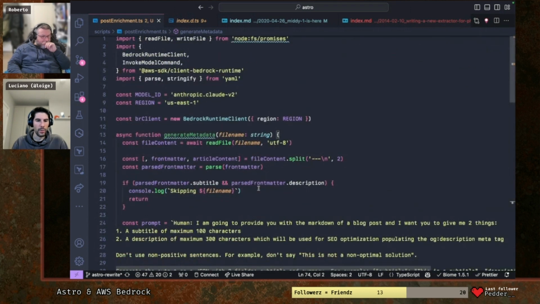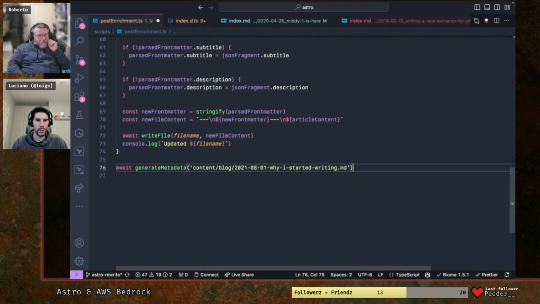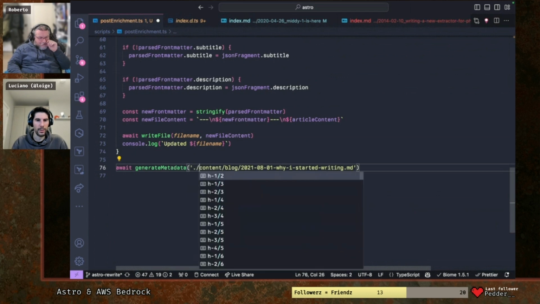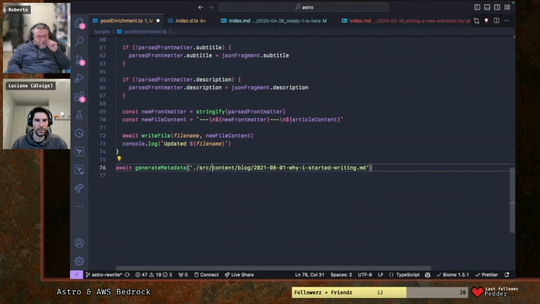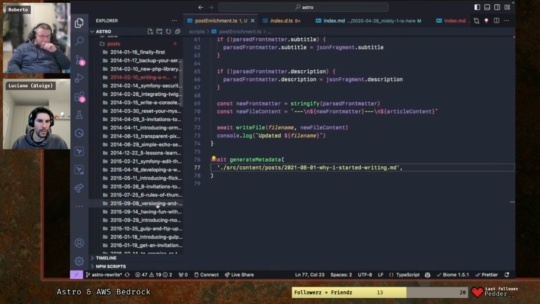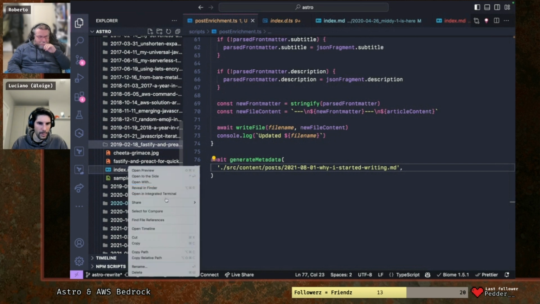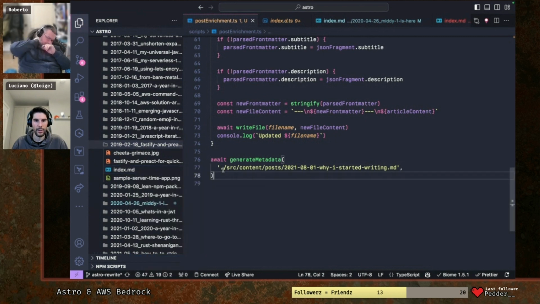Okay, so what do we do next? We said we want to do await generate. Is that the correct thing? No, it is not. Source, content, posts. Why did I start writing that? I definitely didn't write that one. So let me copy. Copilot tries to do stuff. Yeah. Okay, let's use this one with Fastify. Is there copy file path somewhere? Copy path, copy relative path. Perfect.